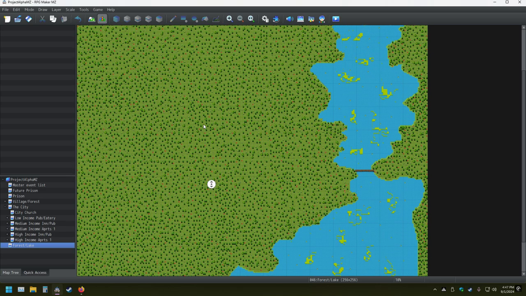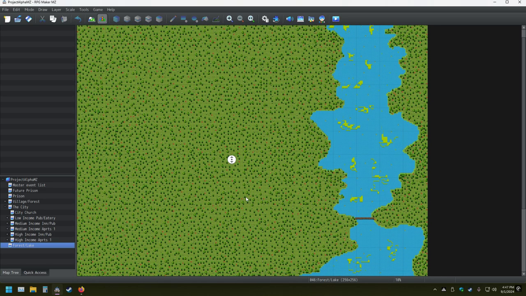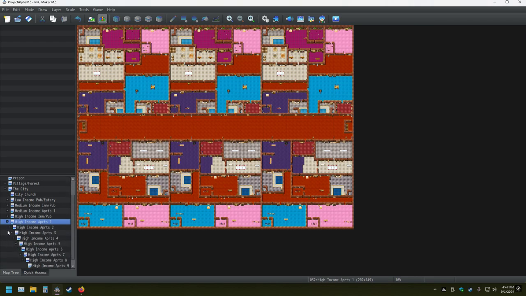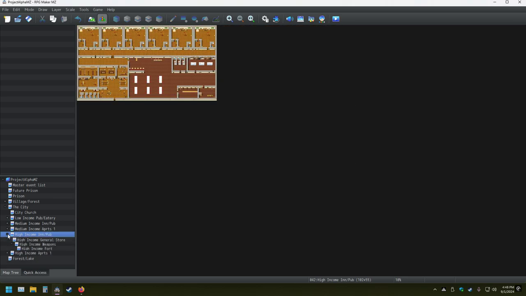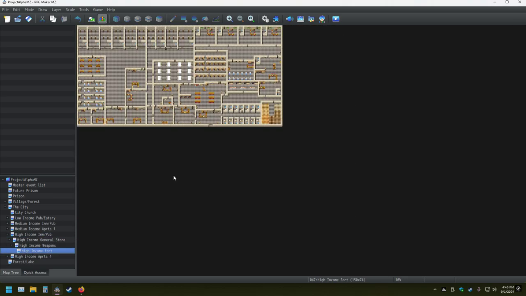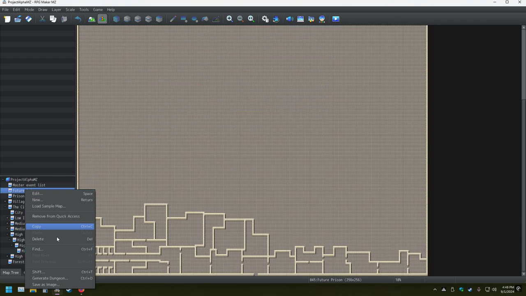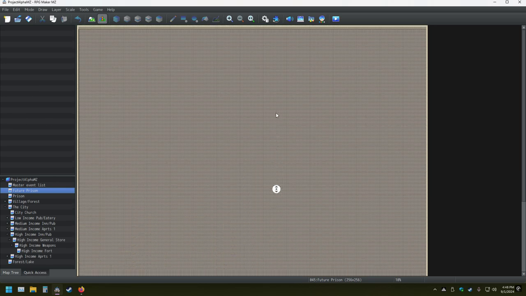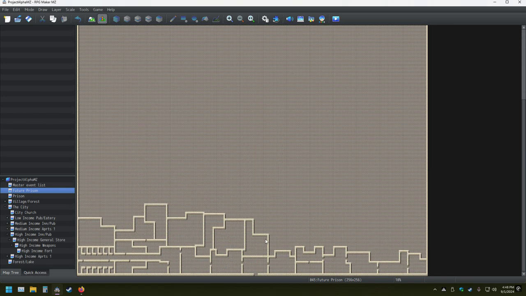I got the forest lake done. I have basically everything done. I decided against doing... not this. It's up here. I decided against doing a large prison in the city, so I went ahead and just redid the high income fort. The prison's still here. I don't know why it does this. Need to fix that, but whatever. But I want to do it in a future area.